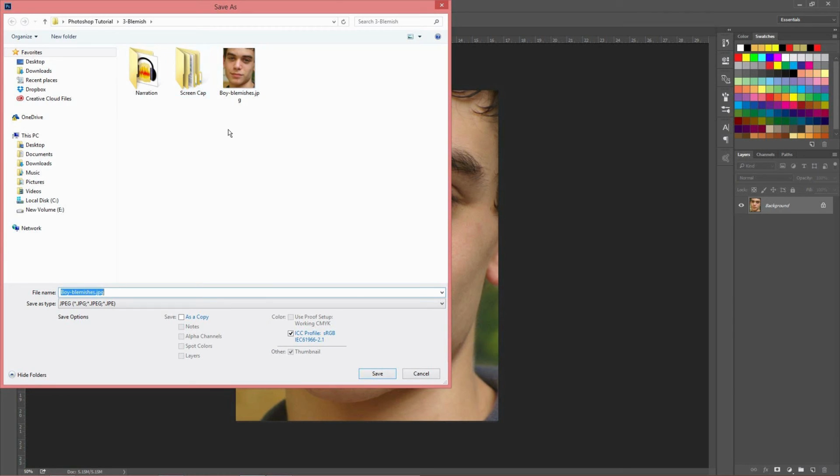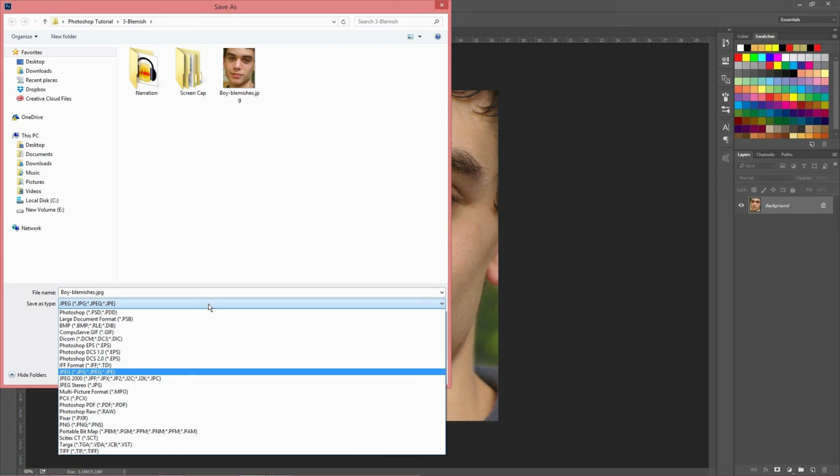Now, the file extension is going to be a JPEG, because that's initially what I had. But in Photoshop, you have so many different varieties of formats that you can save your image as. I'm just going to point out a couple, because this is a beginner Photoshop video, and most likely you guys won't be needing too many of these that are down in here.